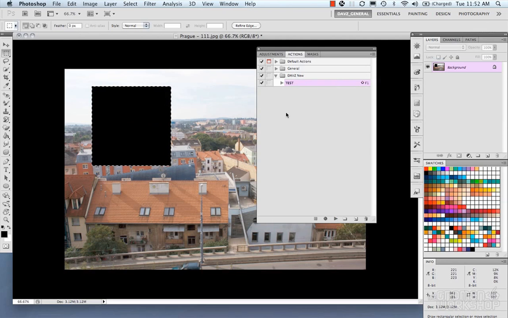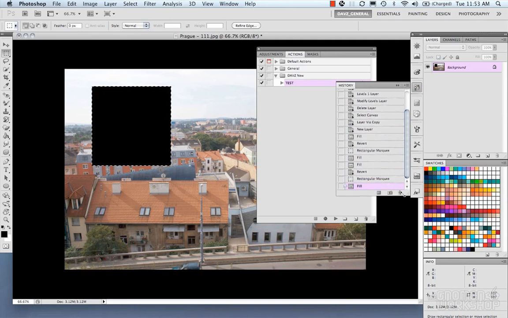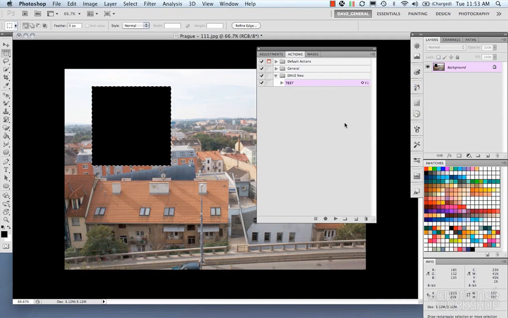And if we look in our history, you can see that we made the rectangular marquee and it filled it. So if you kind of think about this, anything that you do in Photoshop can be recorded. Now paint strokes and stuff are a little bit of a different case, but all the commands and functions that are in Photoshop, you know, things in your layers, your channels, your paths, all the different panels and palettes, you can record that as well.